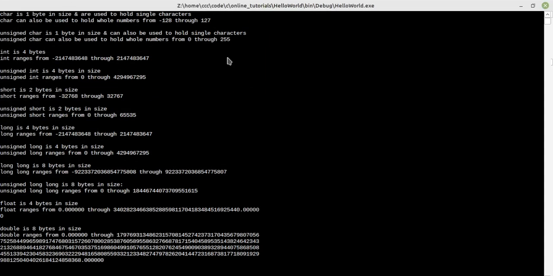Okay, so chars. Char is a 1 byte data type that's typically used to hold single characters, but it can also be used to represent whole numbers ranging from -128 through 127. And then there's unsigned char, which is 1 byte in size, typically used to hold single characters as well, but can also be used to represent whole numbers ranging from 0 through 255. Notice there's no negative because they're unsigned.